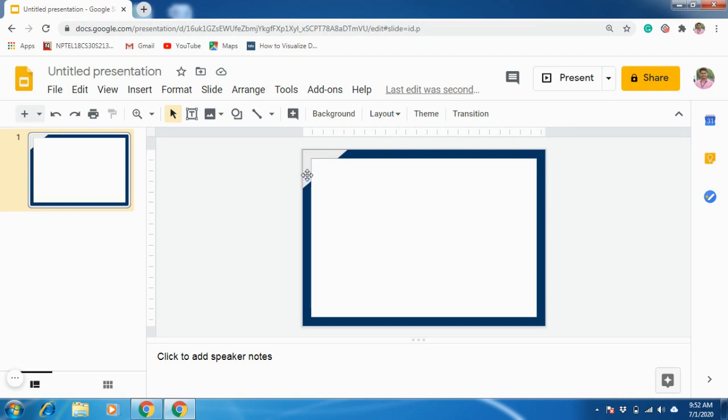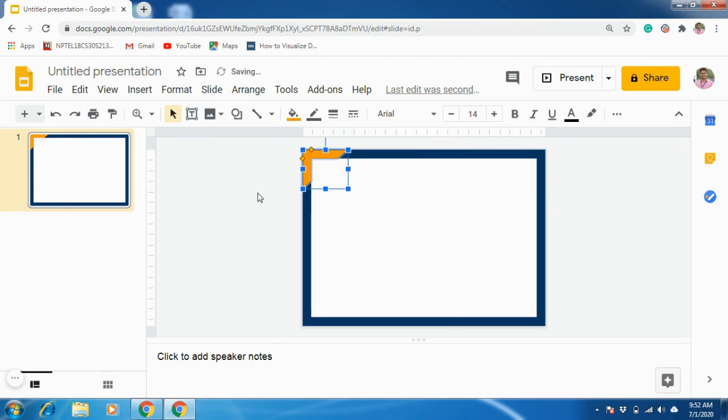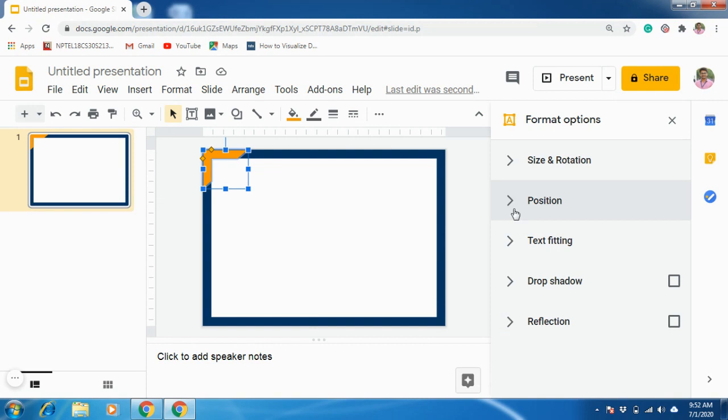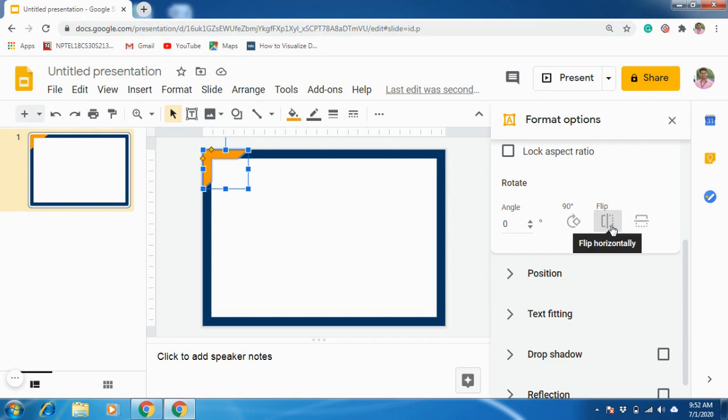Okay, so now you can choose any other color, or if you want to keep the same color you can keep it, but I want to change it to some orange color. Same thing, I want this kind of frame at all the corners. So just select that frame and go to more options, format, and in this you can see size and rotation. In this, select flip horizontally. If you select this, automatically it is flipping.